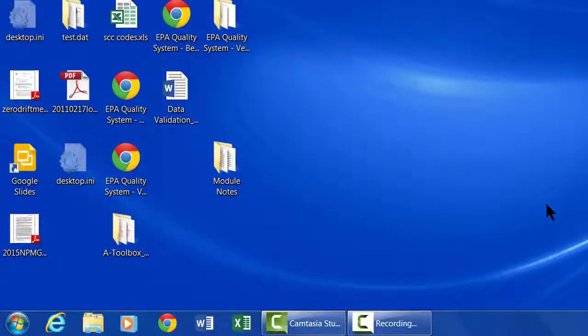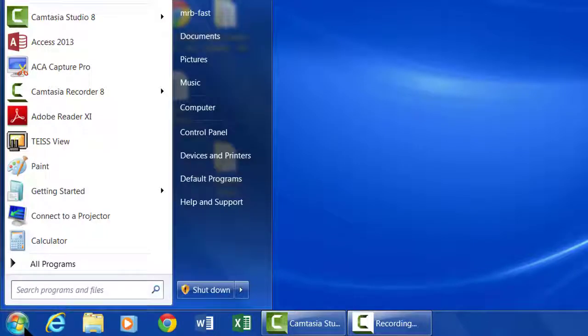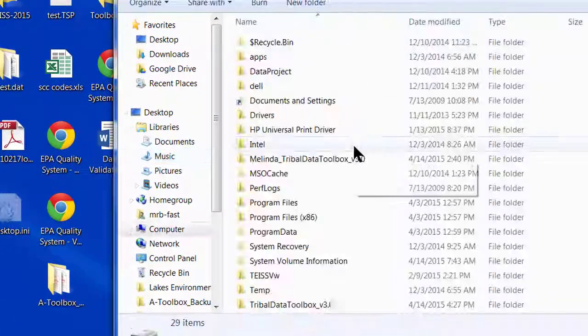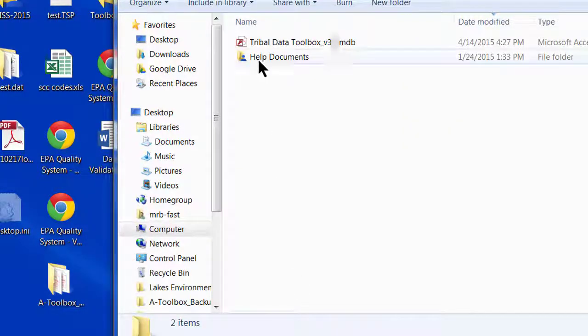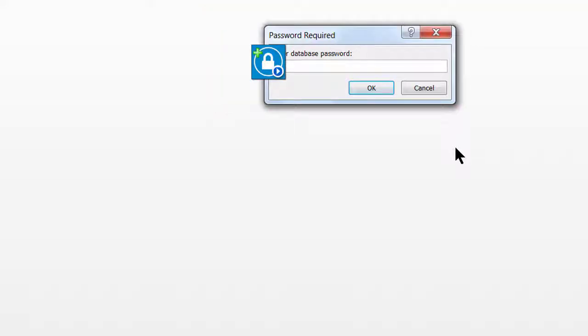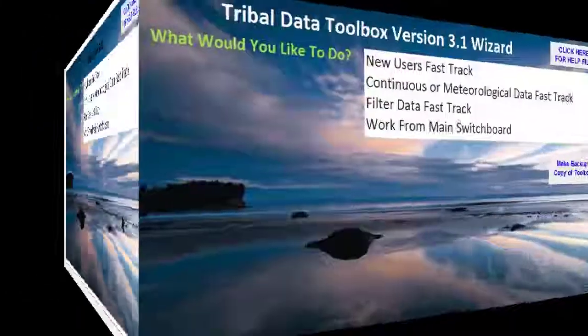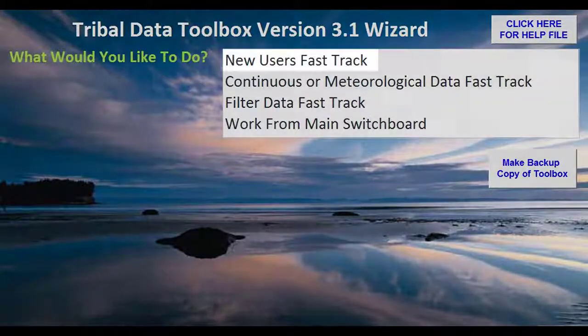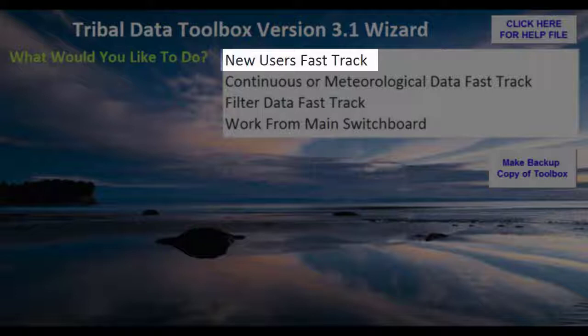So the first thing we're going to do is open up the toolbox, and we do that from the Start menu. So we'll go into the Start menu here, and then we go into My Computer, and then we go into our C drive, and we find our Tribal Data Toolbox 3 folder, and we double click on the Tribal Data Toolbox MDB file, and then we need to enter our database password, and here is the opening screen of the toolbox. In our previous module, we demonstrated entering administrative data, and we did that through the New Users Fast Track option here.